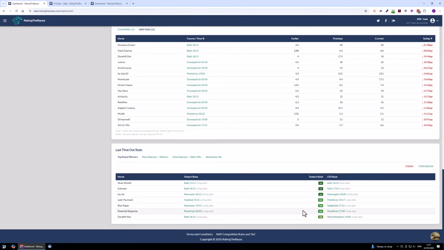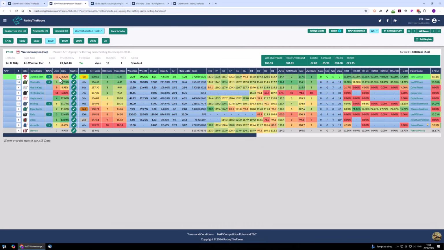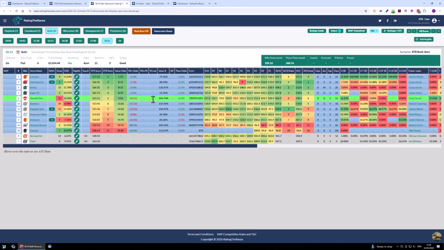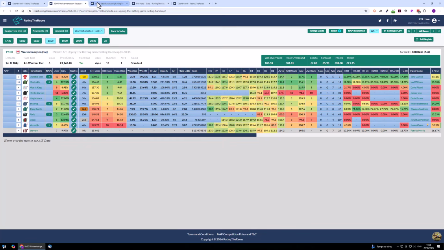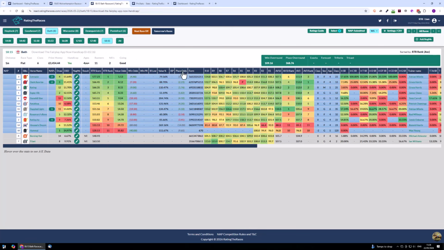We can see that 3 of them are now 3rd on the ratings, Lady Yumzane, Blue Topaz and Powerful Response, whilst Danehill Star clearly must be in a much harder race, because last time out he won and he was top rated, and yet this time he's still only 5th on the ratings. Let's just load those 2 races up. As we can see, Danehill Star was top rated, went off 6 to 5, and yet this time it's just a harder race, isn't it? Not massively. That was a seller, this is now a handicap, but maybe up against it this time.